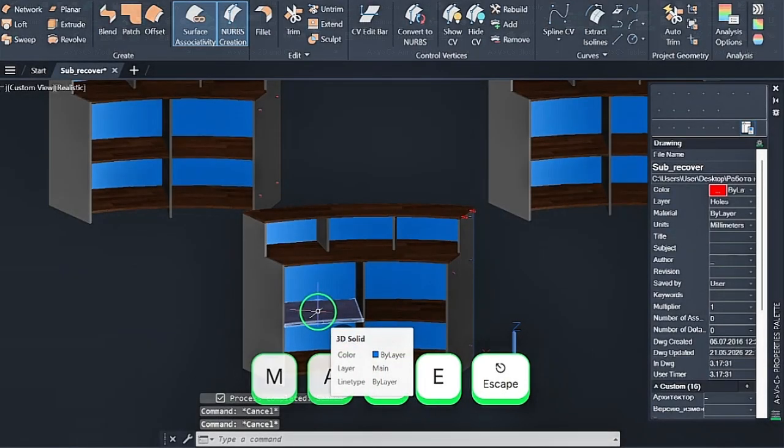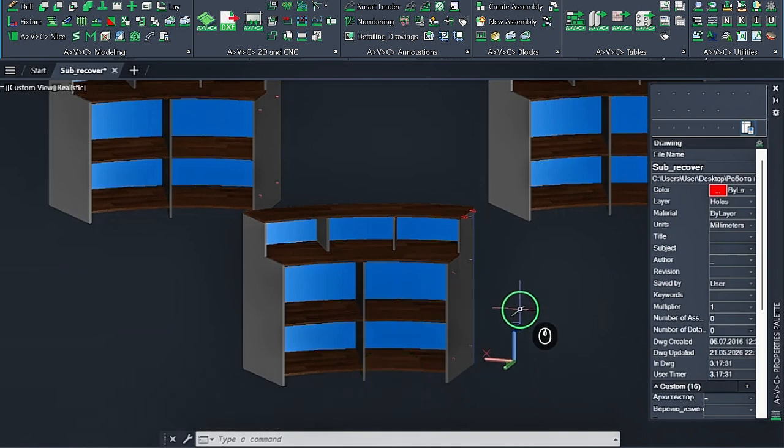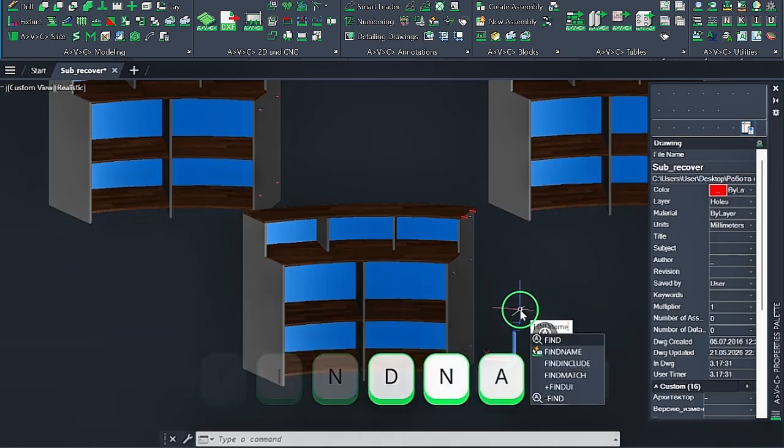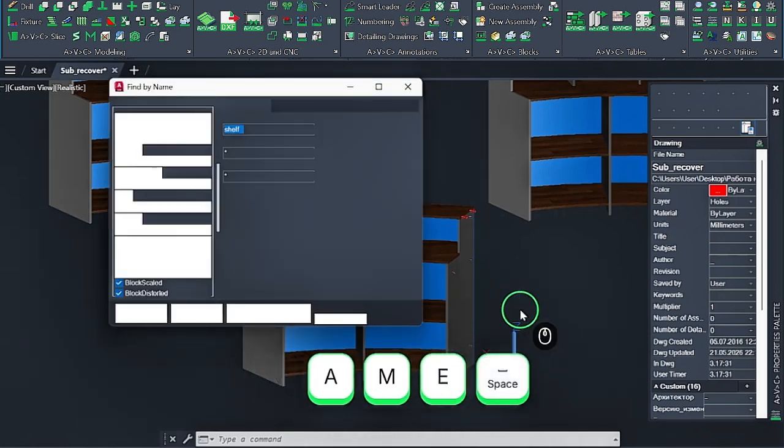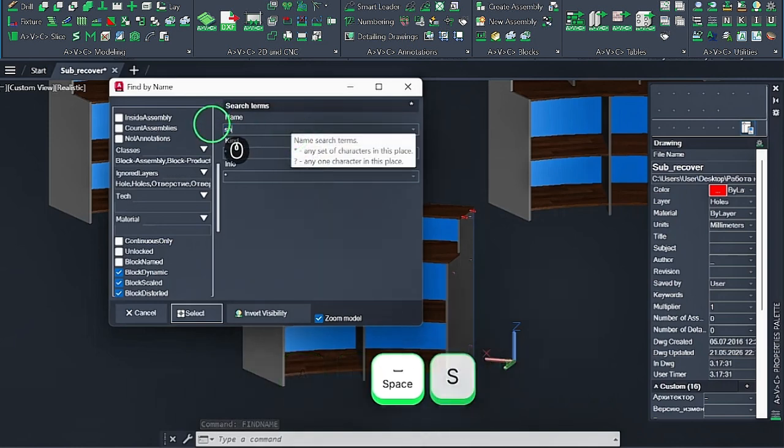We often get asked, how can you assign materials to many different objects at the same time? Very easy. I launch the FindName command and type shelf. As you can see, all solids with the name shelf are selected automatically.